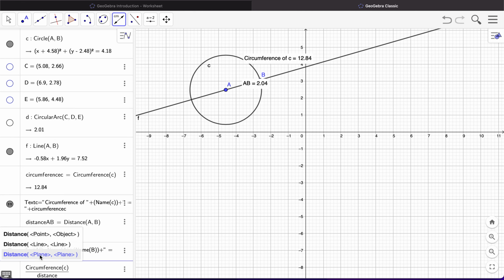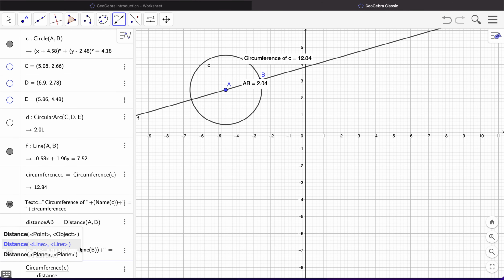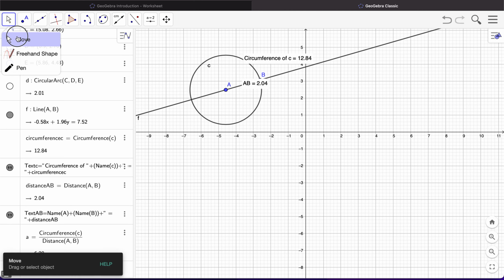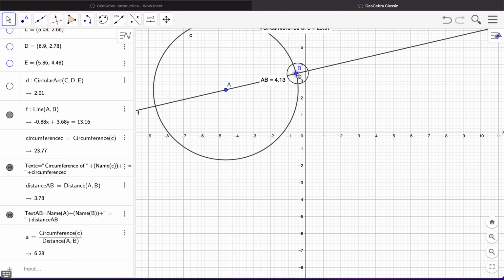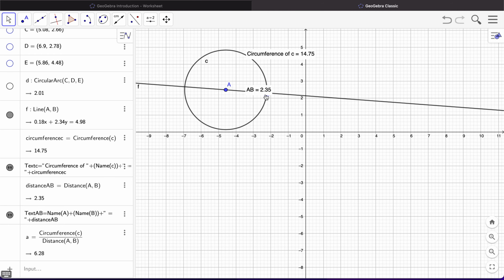and I want to do, should have one that's just point and point, I think, so I'm going to do distance from A to B, and hopefully that's the same syntax. And I get 6.28, which, if we think about it, shouldn't be all that surprising. I'm going to click back over here to do move, and we can show that we can update this, and we can see that the circumference divided by the radius is constant.